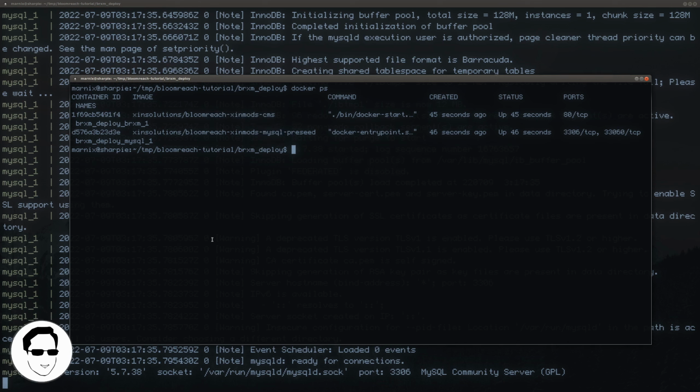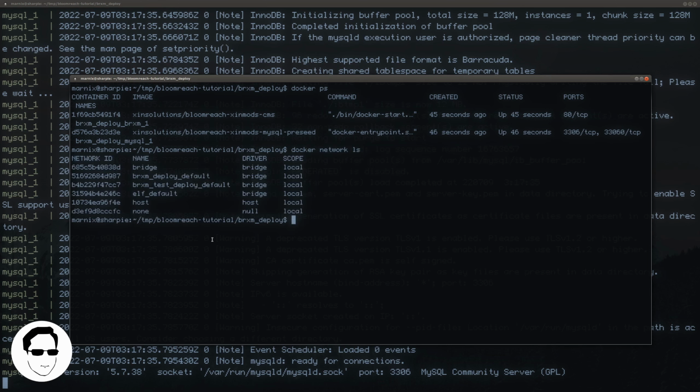What we can do as well is see the network that they're in. By default, if you create a Docker Compose, the network is going to be called the name of the folder you're in plus _default. So this is the one we're interested in. Now we're going to inspect that network, because we want to understand at what IP address these things live.